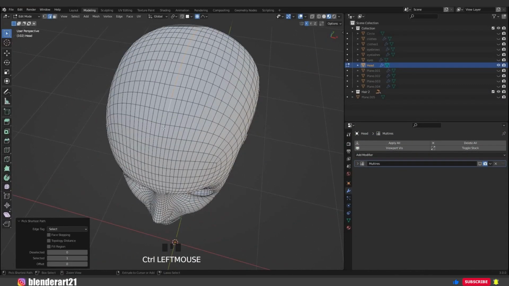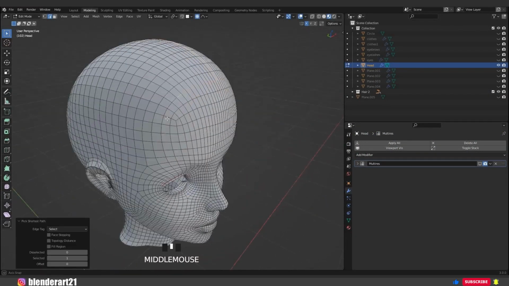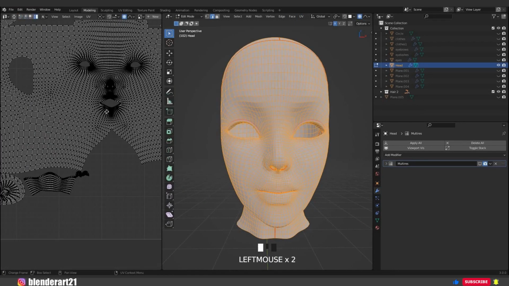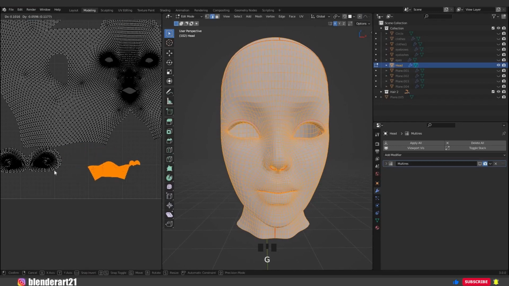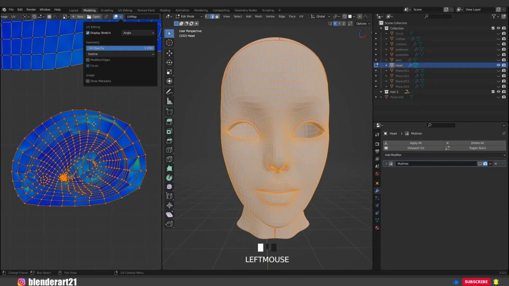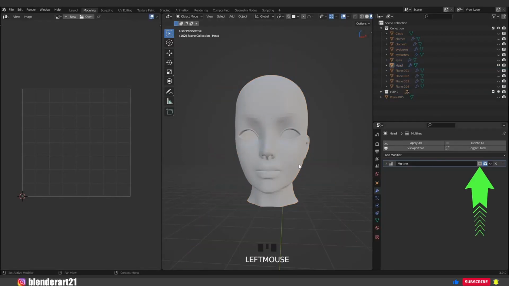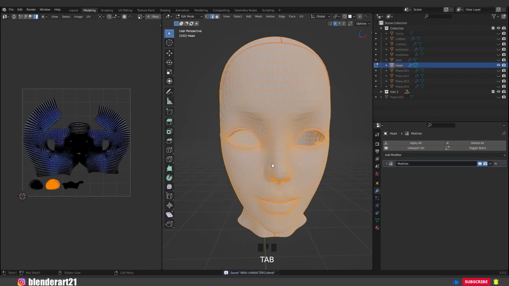UV mapping is a technique used to wrap a 2D image texture onto a 3D mesh. In this process, we need to mark seams and cut them to be able to draw on the mesh later. As you see guys, we don't need to apply the multiresolution modifier. We can turn off the modifier from here and turn it on later.